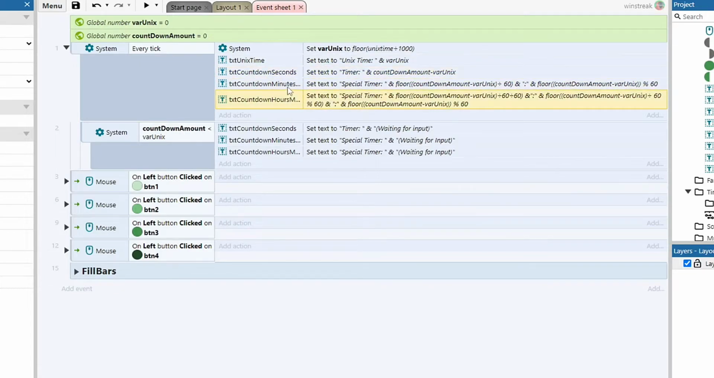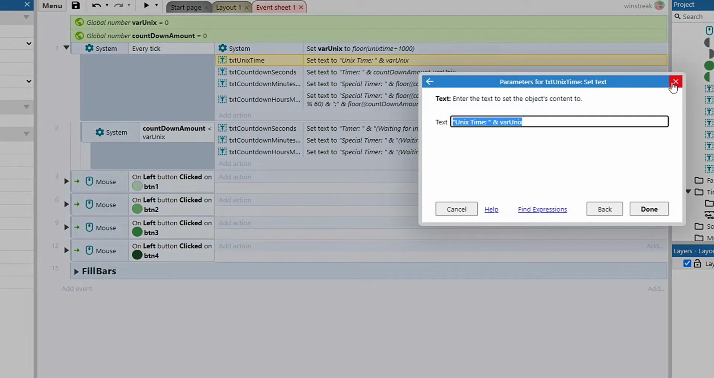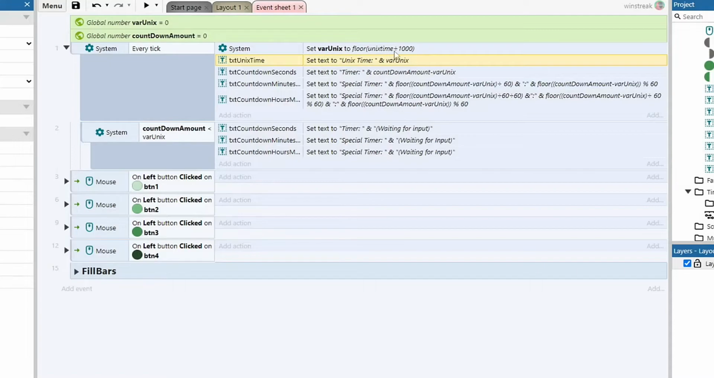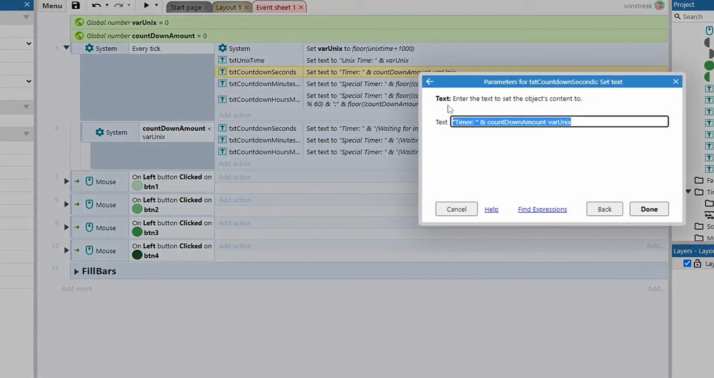And if we look at this code, all we have here in the first one is setting the words Unix time and then our condition, which is Unix time divided by 1000. And again, that's not something we'll need to use literally ever outside of figuring out our algorithms, so it's just good to show you where it comes from. Next, we're going to set our timer, so our normal seconds timer, and that's just going to be countdown amount minus our variable Unix global.